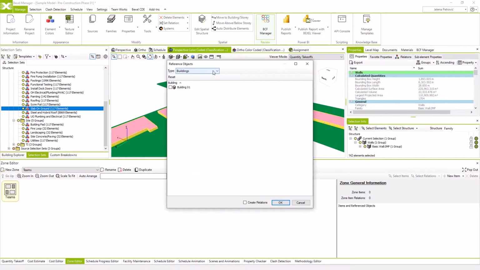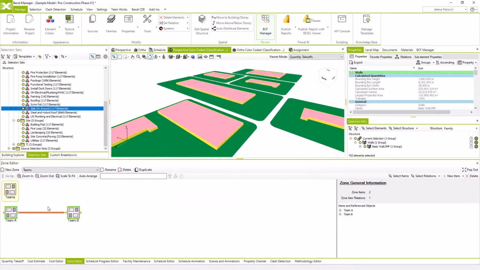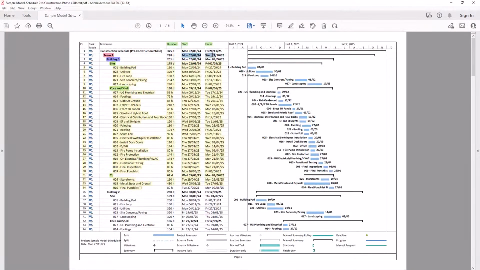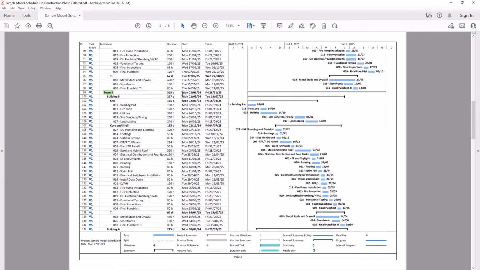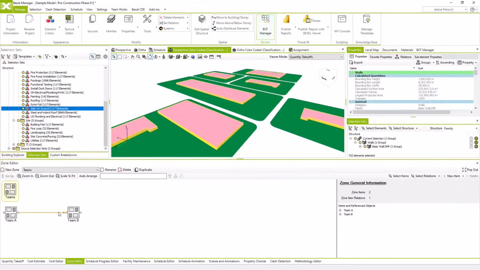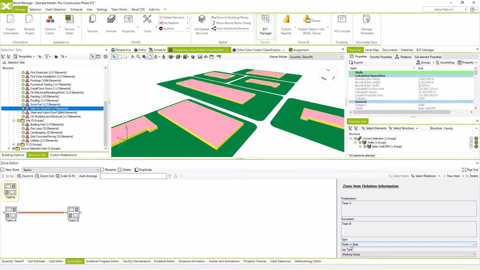Here we define reference objects, where we will use selection sets for their creation. Find the Teams selection set folder and mark Team A and B. Check Create Relations and click OK. Here we have created zones for the teams our project includes. Let's check their relation within the schedule. Here we can see that Team A and Team B start at the same time on the 2nd of September. So I go back and change this relation to B start.